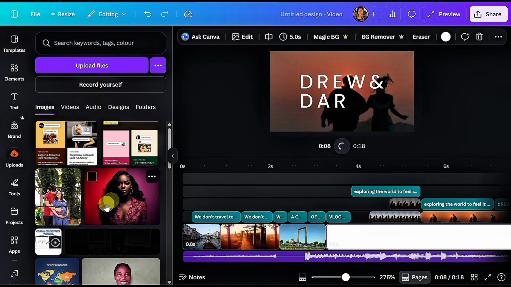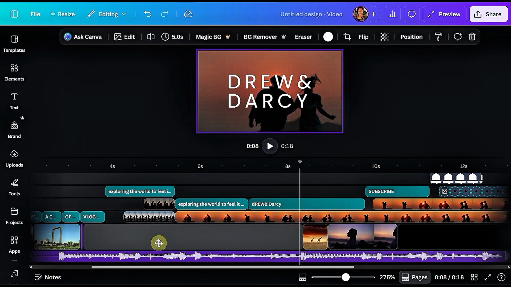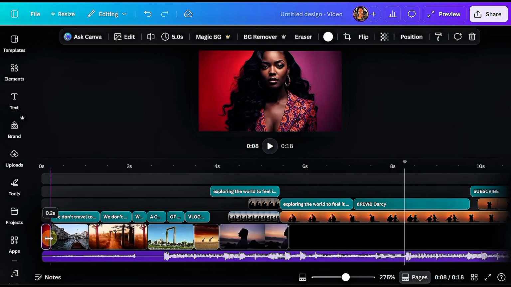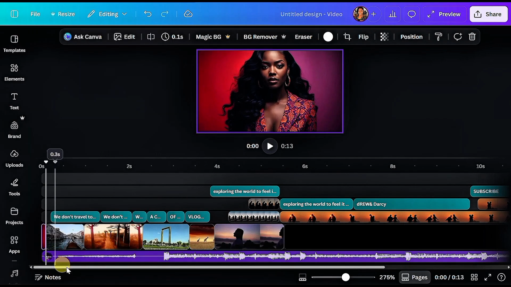I'll pull in this image I have here, and I would come back to the image and bring it to start from the beginning. From here, I will reduce the size down to the lowest. This is 0.1 seconds. The first page of your video, the first frame of your video, is what usually is the thumbnail of your video.